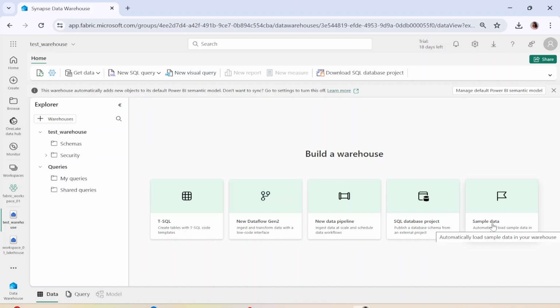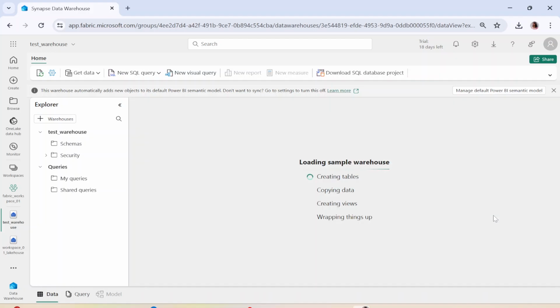So right now, I will just click on sample data. What it will do is automatically start creating some tables. It will load some data and views for me because I don't have any tables ready right now. It will automatically give me a sample data set and create a table over here. This is just to show you how it actually works.